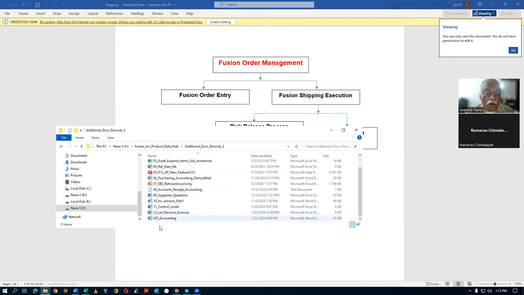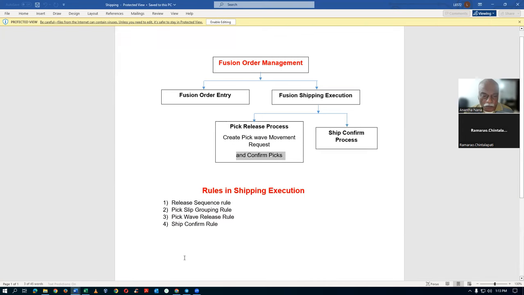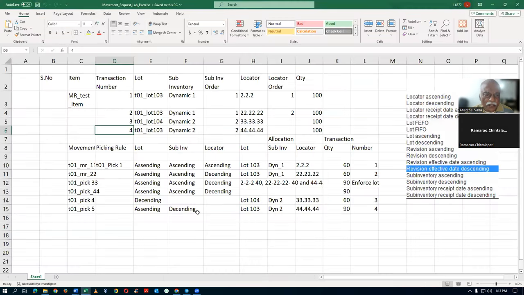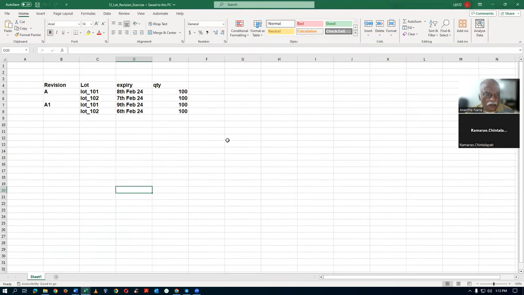I made one file called the lot revision exercise. Let me open that one. On the additional docs records, open it up. We have two revisions, A and A1, and then we have four lots. They have different expiry, expiring on different dates, and 100 quantities.